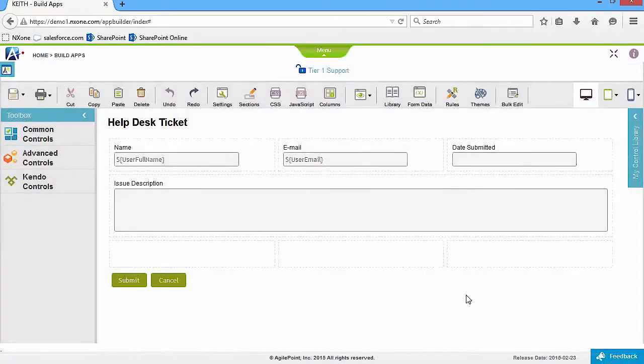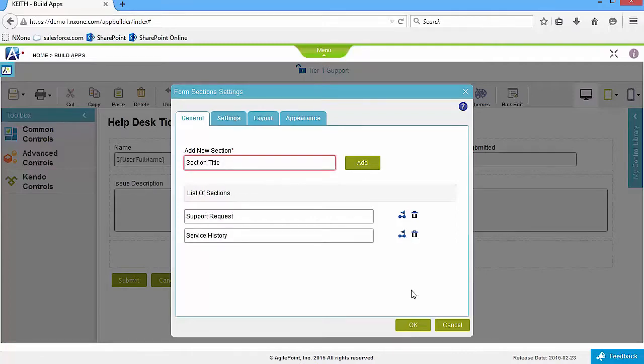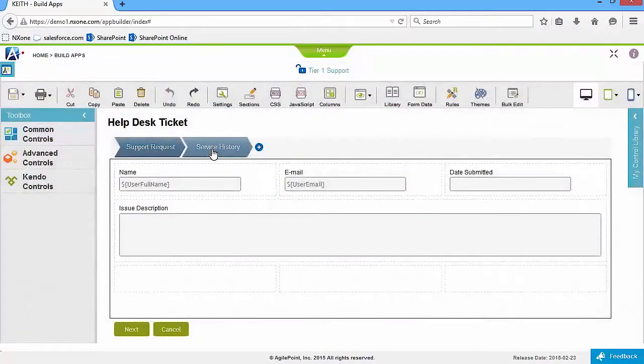Next, we're going to add sections. Click the Sections option on the toolbar. Section 1, which is our original form, we're going to label Support Request. We're also going to add a new section called Service History. Type the name into the section and click Add. Now click OK. Click on Service History.